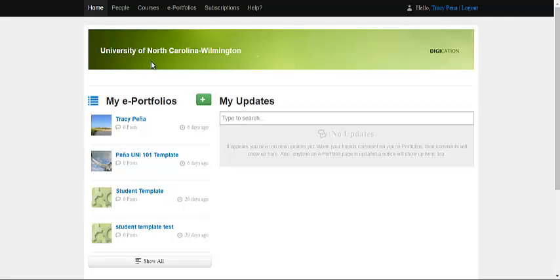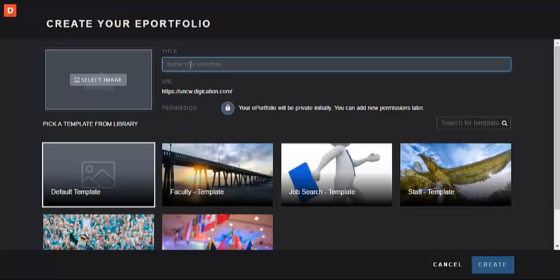After logging in, you will see the Digication dashboard. Any ePortfolios you create will be located here. To create a new ePortfolio, simply click on the green plus symbol here. The first thing you will want to do is name your ePortfolio. You can also upload an image that will show next to your ePortfolio on the dashboard.